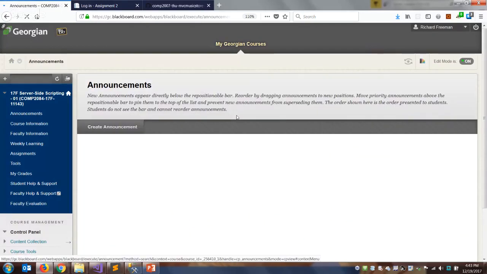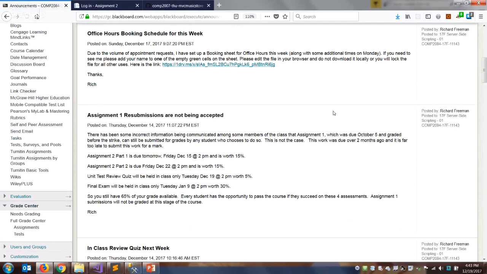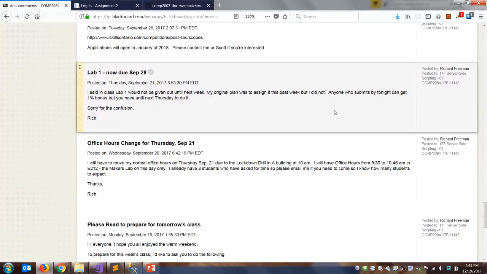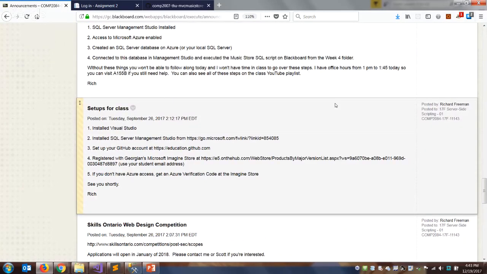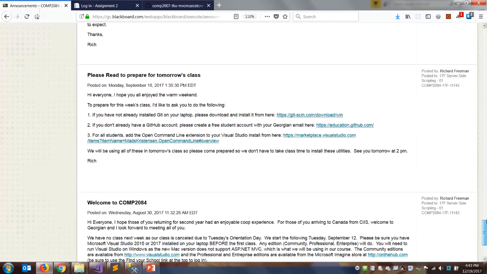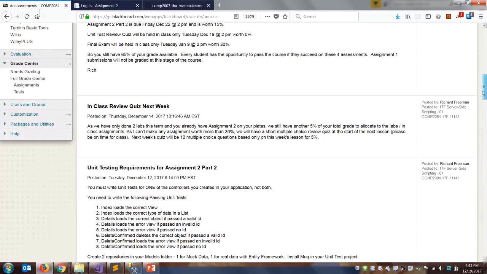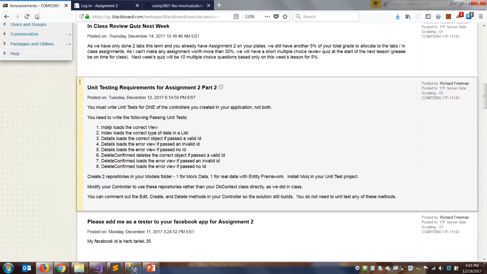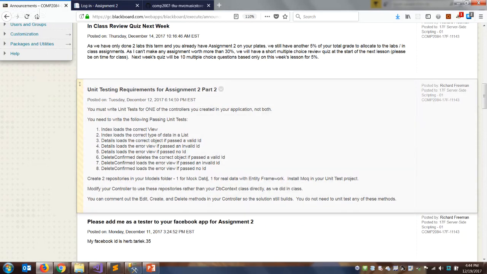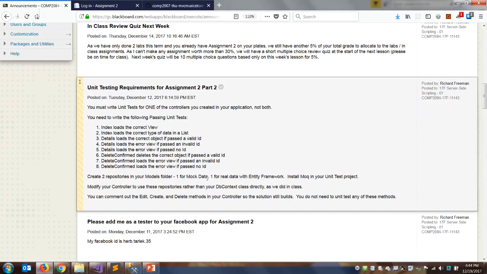So I posted it last week, but just to review before I end off for today. So here are the unit tests you need. So you only need 8 unit tests, and you only need to do it in one of your controllers. You don't have to do it on both of your controllers. But you do need to add the 2 repositories, one for mock data, one for live data, and you need to install the mock package in your unit test project.